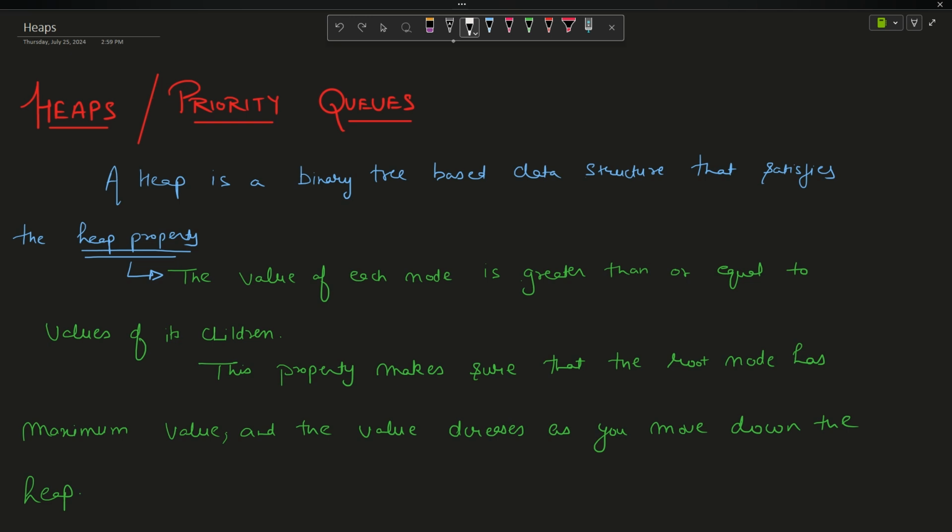So from this lecture, we are going to start with the topic of heaps, right? Hope you are all excited. So heap, what is a heap? It is a binary tree based data structure.